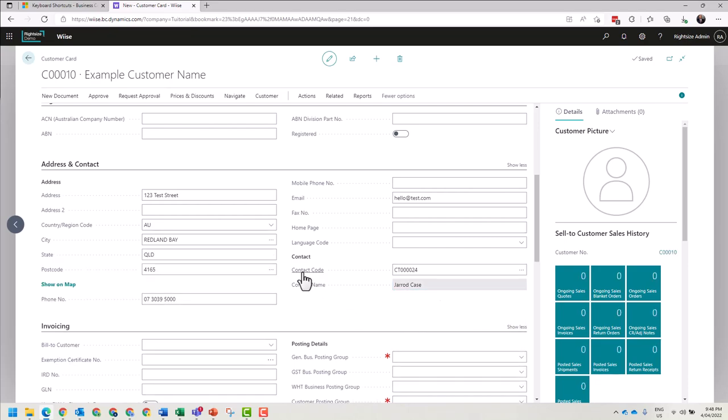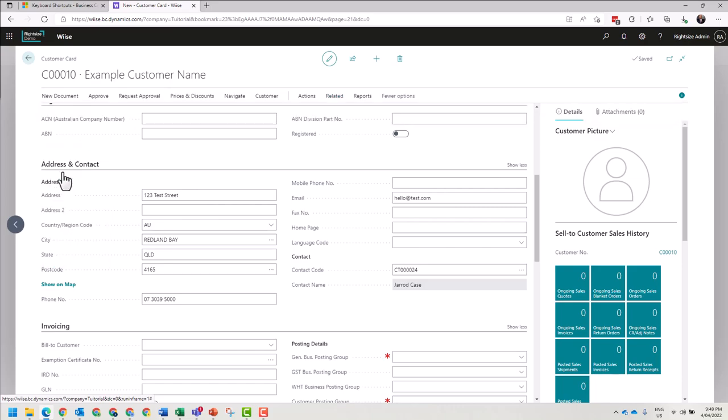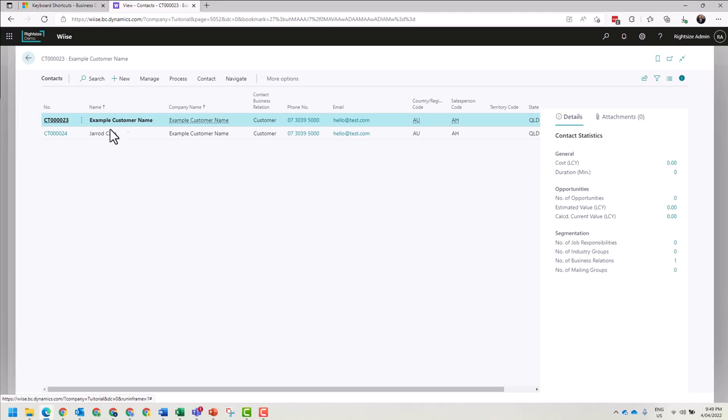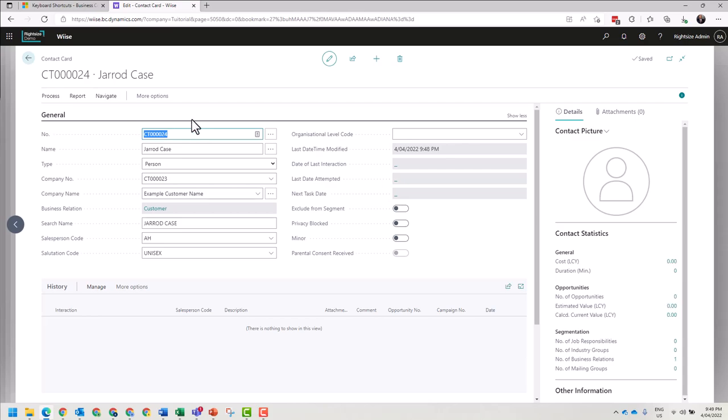Okay. And it's by default created a default contact code called Jared Case. Let's go related customer contacts. I can now see example customer name, the company record, and then I can see the person, the individual underneath this, which I can click on. Okay, and you can see the type is a person.